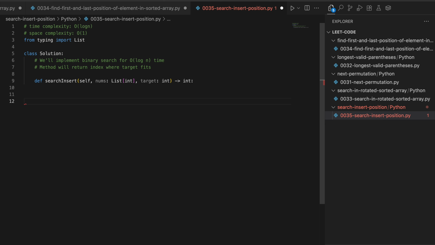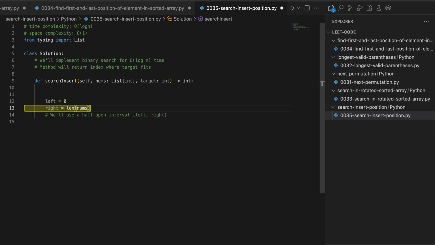Initialize two pointers for a half-open interval. Using right as len(nums) keeps the upper bound exclusive. Setting right to len(nums) allows inserting at the end when the target is larger than all elements.